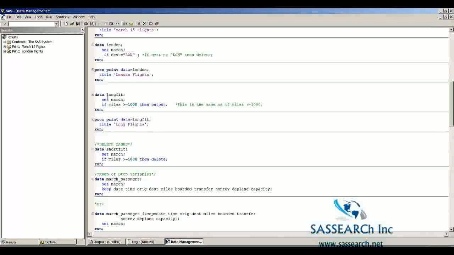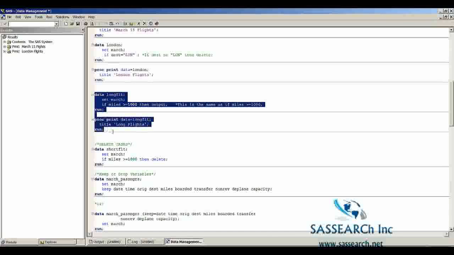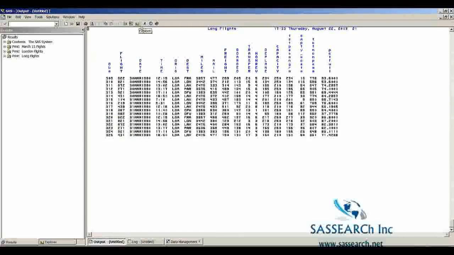Anyway, so here we're creating a data set long flight, which are all flights that were greater than or equal to 1,000 miles. So again, if we ran this code, we would see that these are just flights that were greater than or equal to 1,000 miles. So if we look at the miles column, we see all of these flights went more than 1,000 miles.